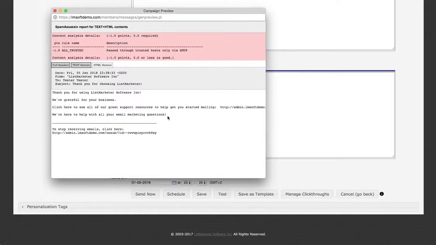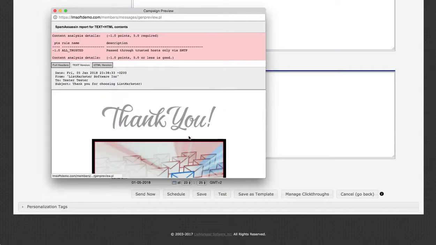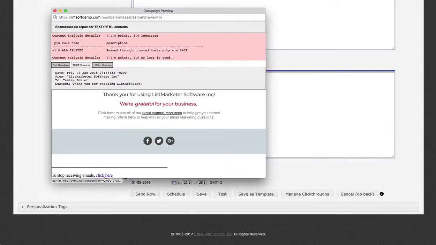The text version we see, "To stop receiving emails, click here," and a masked URL. In the HTML version, we see the same text with a clickable macro. Anyone who clicks this link will be automatically unsubscribed. By default, this is the footer that will apply to all List Marketer servers. However, CAN-SPAM, which is the law in the US governing email marketing, also requires a valid physical postal address. We suggest you add that to the footer along with the unsubscribed link.